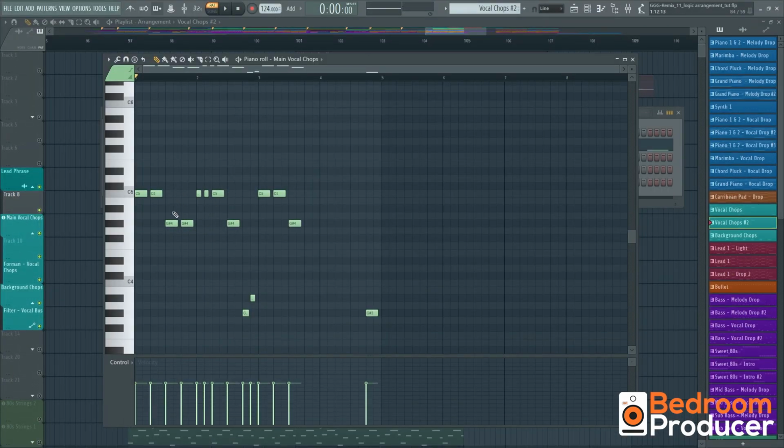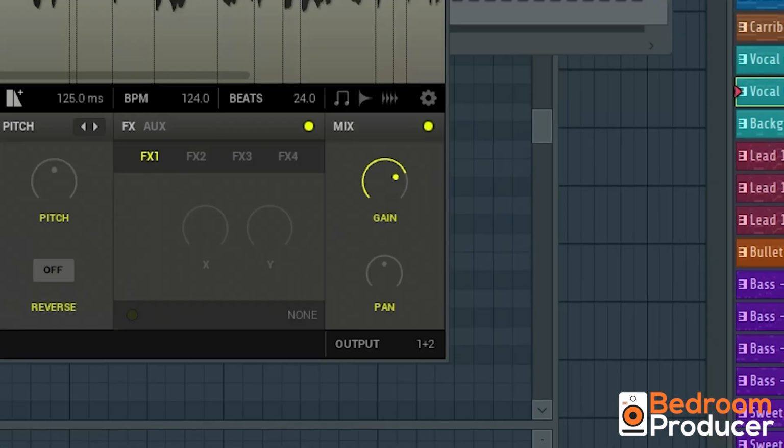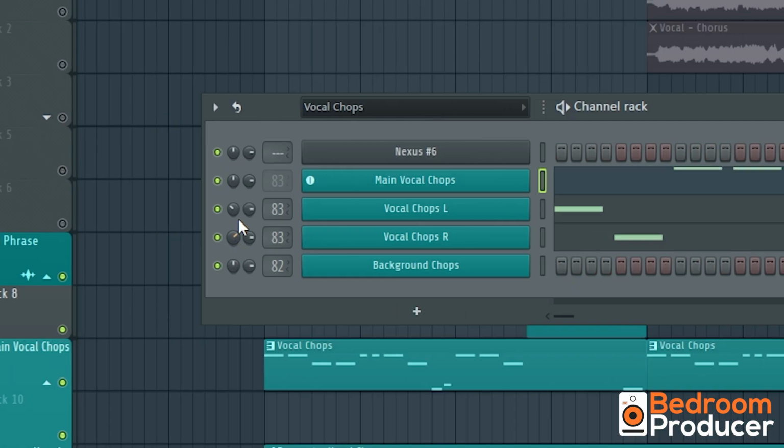Now, when you found some chops that work well together, you can spice things up a little bit more. For example, you can pan some chops left or right to create a nice stereo image. You can either do this directly in VICE by using the pan knob here, or you can also duplicate VICE, copy the chops you want to pan, and then use the panning knob in FL. I use the second method here.